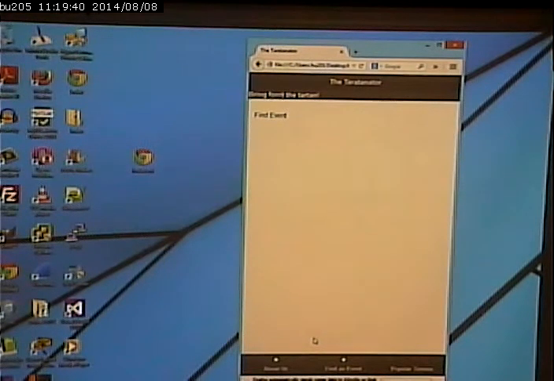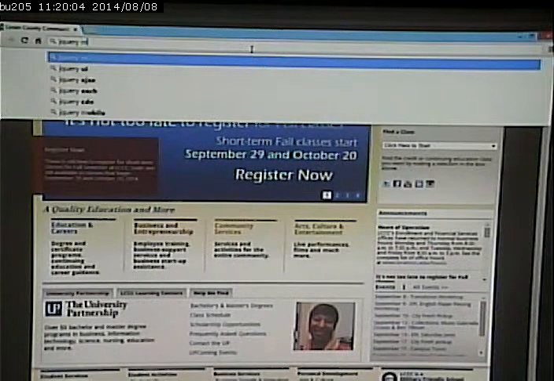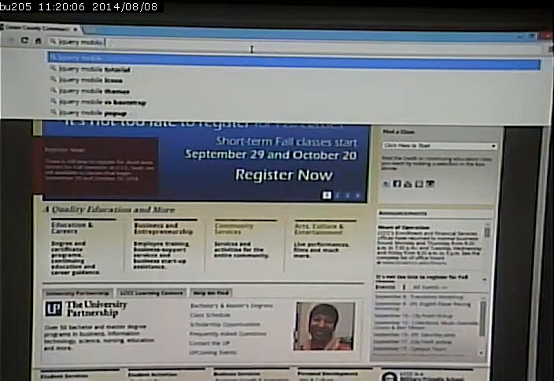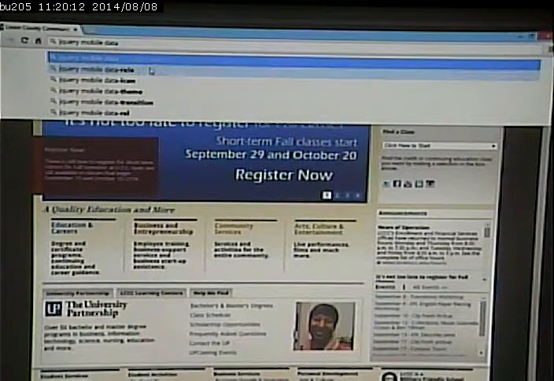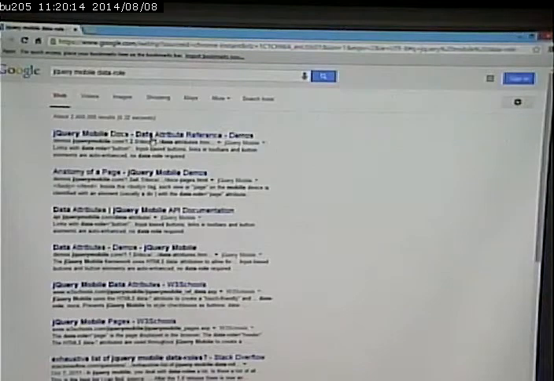All right. So, how do you find out all these great things that you can do? Well, you experiment, you play with it, and you go to the documentation that exists for it. So if I go up here, I could do a Google search for jQuery mobile data, I could say data roles. And it will show me all the data attributes that exist.